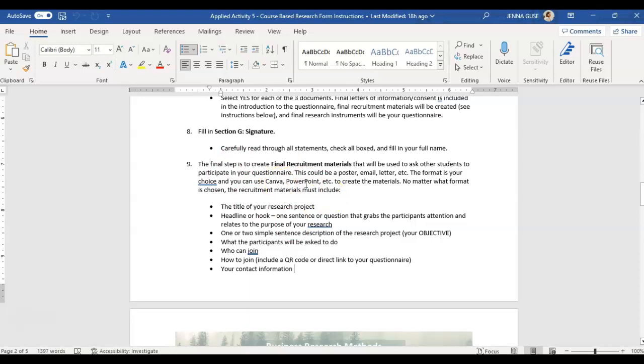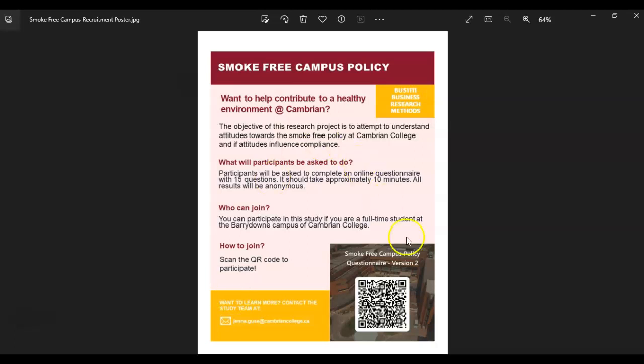I've created an example for you to follow. In PowerPoint, I made this poster. It has the title of my study. It even has the course that it's a part of. I have my headline, want to help contribute to a healthy environment at Cambrian. Then I have the objective of my research, what people will be asked to do, who can join, and how to join. They just have to scan this QR code that you can get from Microsoft Forms, or you could provide the link you provided me on Applied Activity 4 to access your questionnaire.